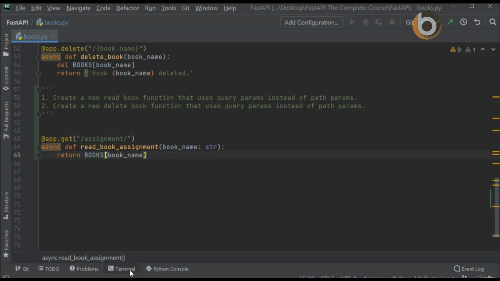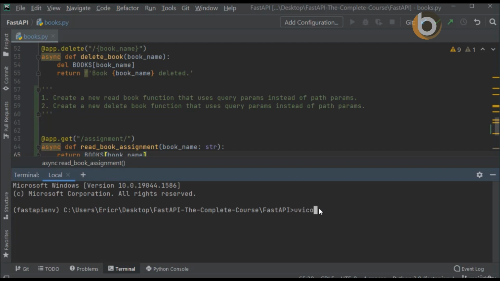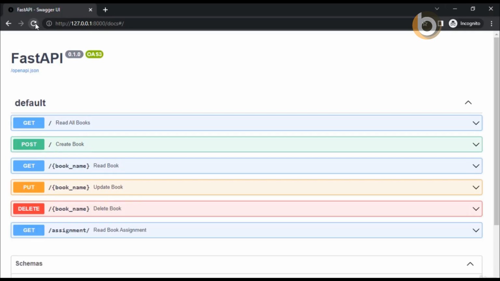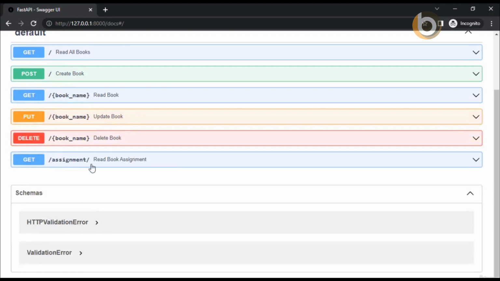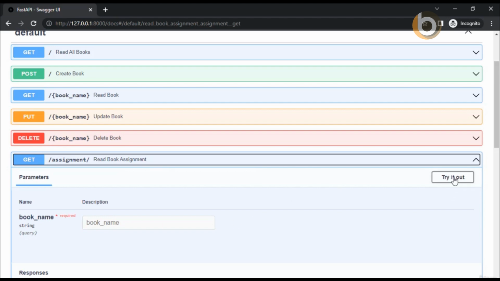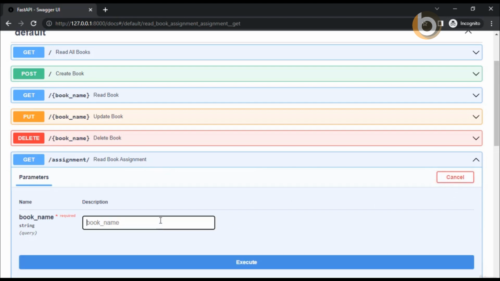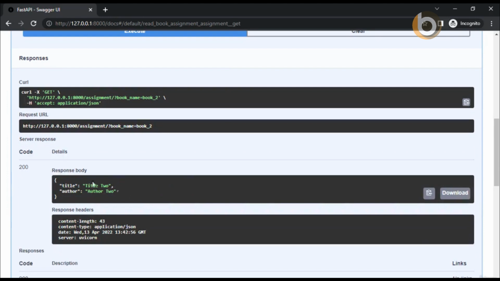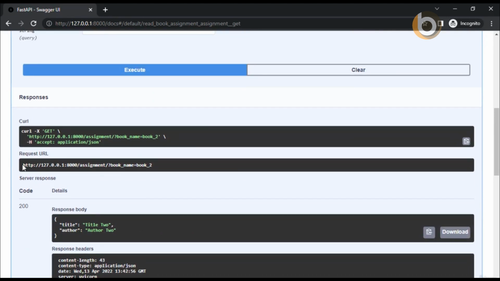All right, let's go to our terminal and let's type in uvicorn books:app --reload. Open up our browser, refresh the page, and we can see that we now have our assignment read books assignment function. I'm going to say try it out, and I'm going to type in book 2. And we get book 2, and we can see in the URL, we're using assignment/? with our book name equal to book 2.